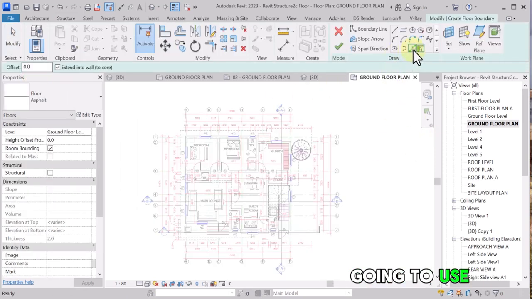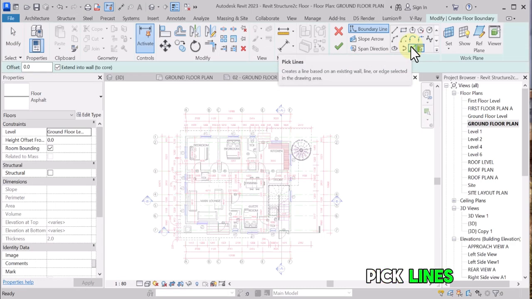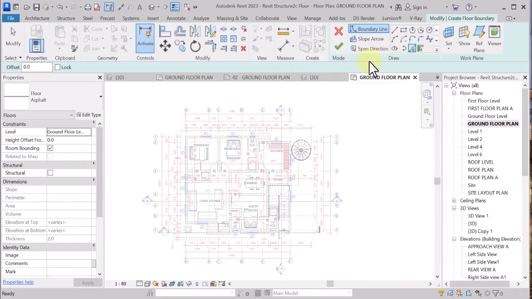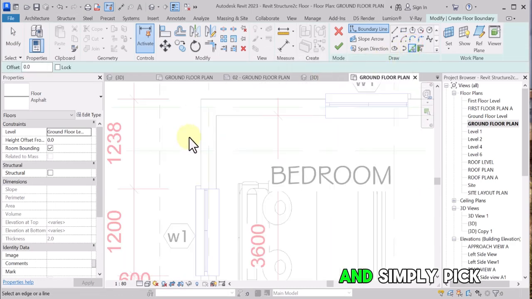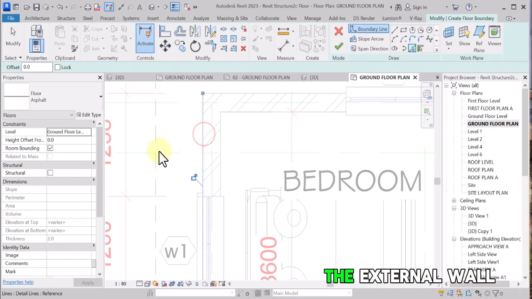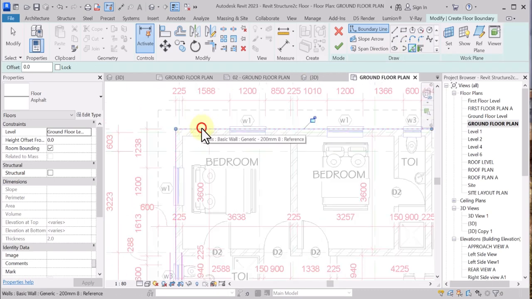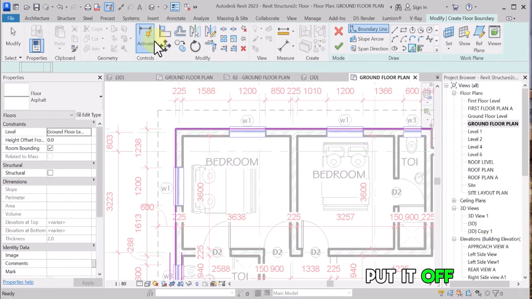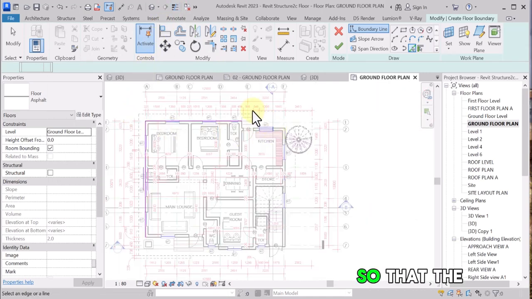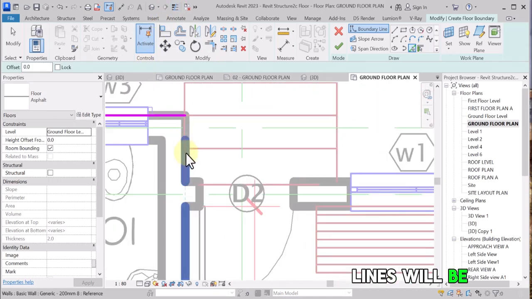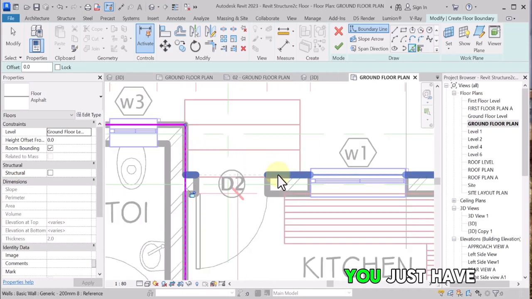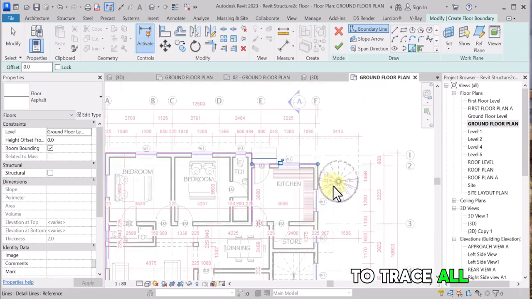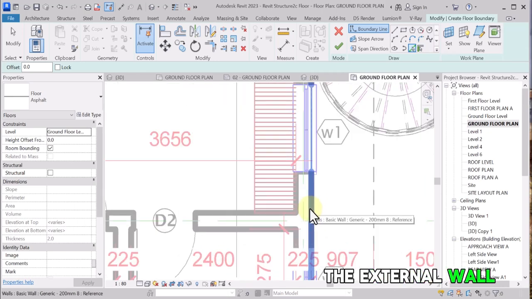Then you are going to use Pick Lines and simply pick the external wall. If you like, you can turn on this thin line. You can also put it off if you like, so that the lines will be thicker. You just have to trace all the external wall.